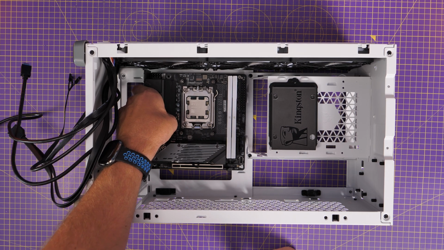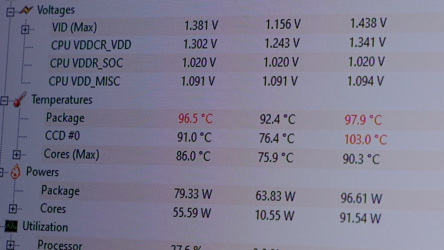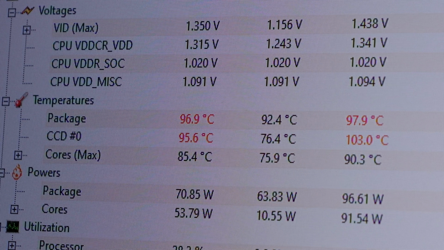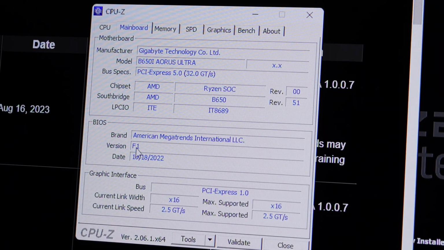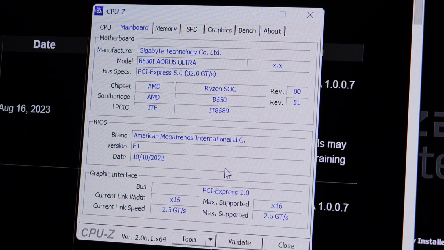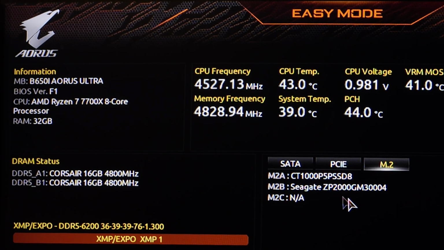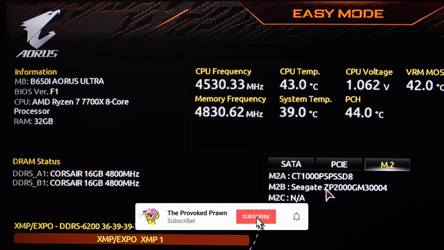So once your system's all put together, it's worth having a look and seeing what's going on. Now, I found that the temperatures were far too hot on the CPU, worryingly so, in fact over 100 degrees in some tests. So I wanted to check the BIOS and see what was happening there. Now, you can use CPU-Z to see what the BIOS version is. Alternatively, you can also go into the BIOS by mashing delete when you start your PC up, and then you'll see in the top left corner it notes that the current BIOS version is F1.